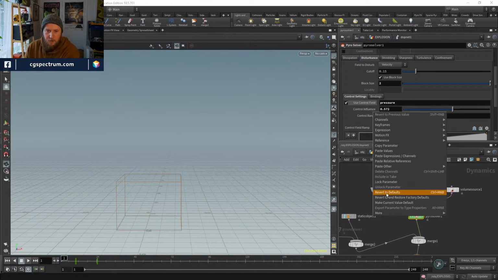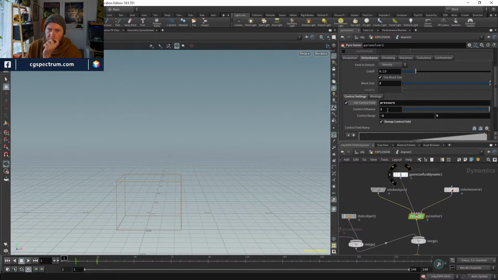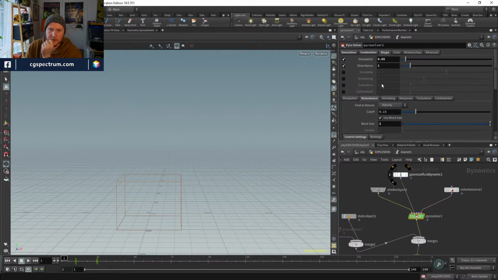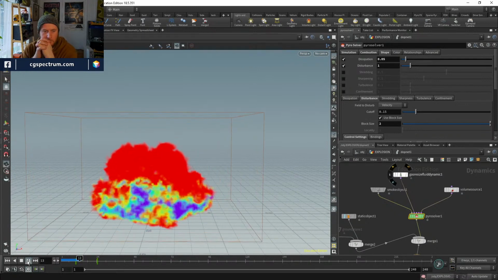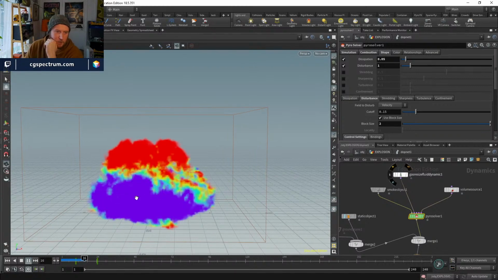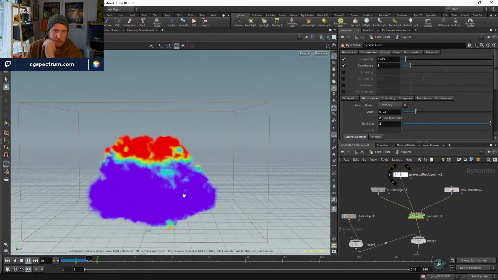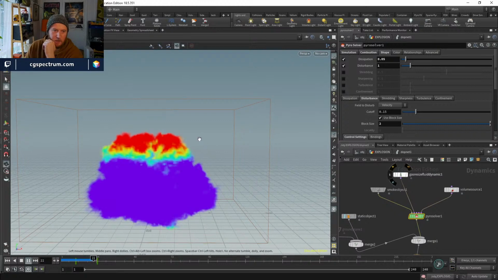Whoops. Control influence 1. Pressure, block size 2, disturbance 1. Let's see. There we go. So all these areas are now getting 0 disturbance being applied, but still this area up the top here is getting it.